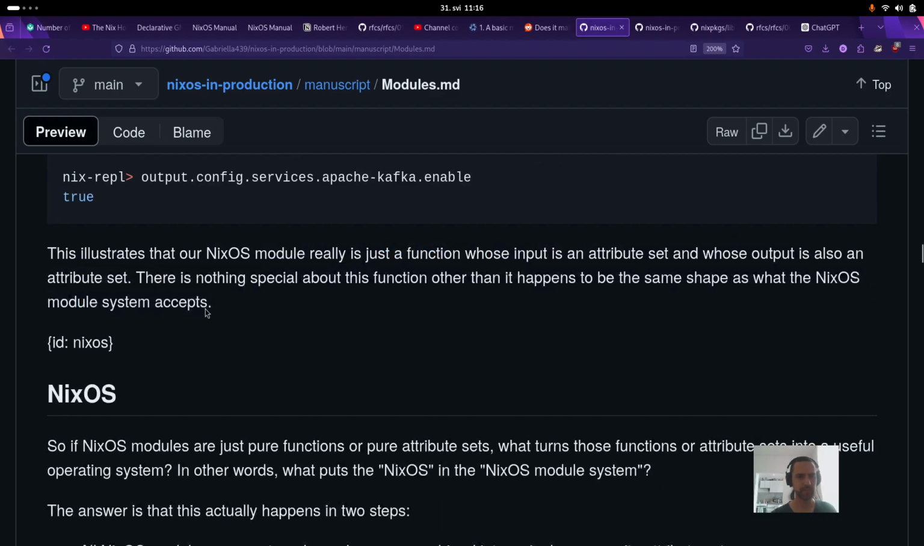This illustrates that our NixOS module really is just a function whose input is an attribute set and whose output is also an attribute set. There's nothing special about this function other than it happens to be the same shape as what the NixOS module system accepts.